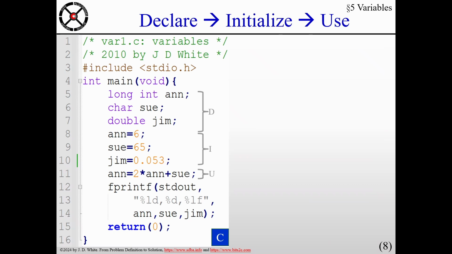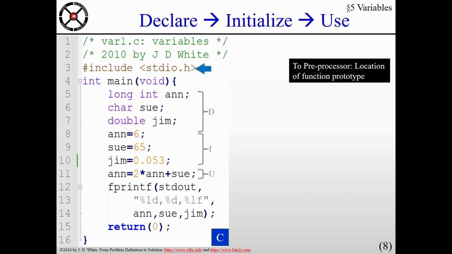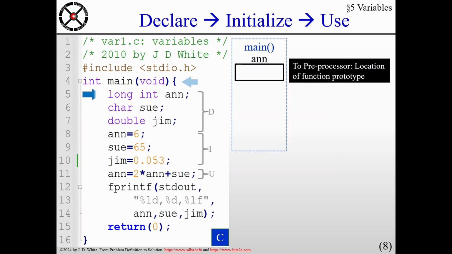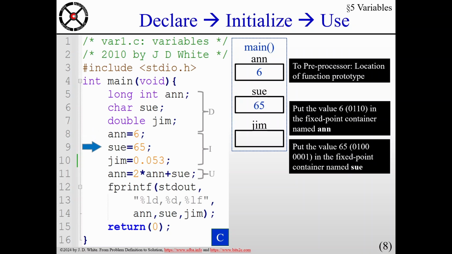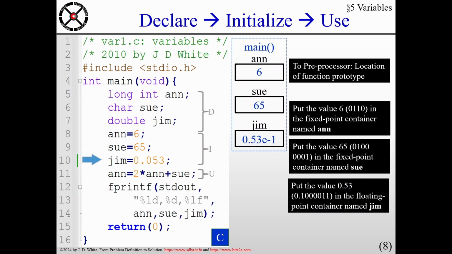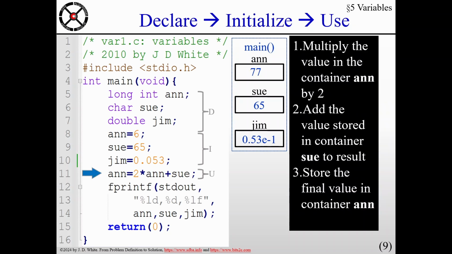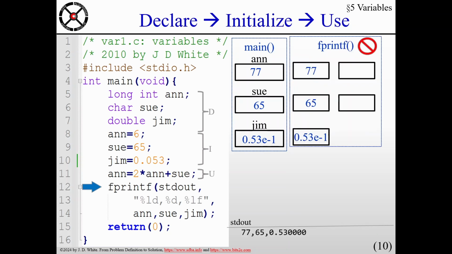Okay, we looked at a simple program in which we talked about the 3 steps. We start with where the function prototypes are. Here's main. We declared a long int and initialized, which puts a value into the container. Then we made use of some containers, storing and making use of it, and then finally printing out our final answer.